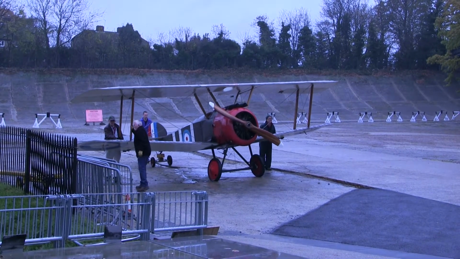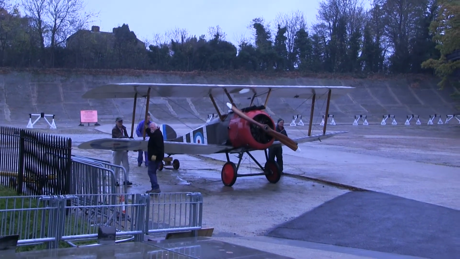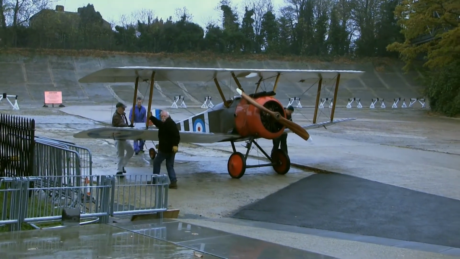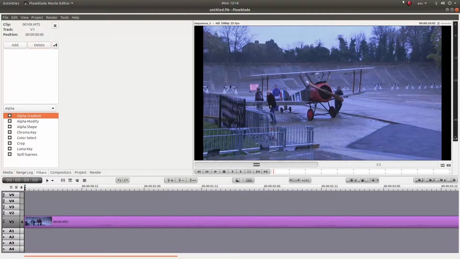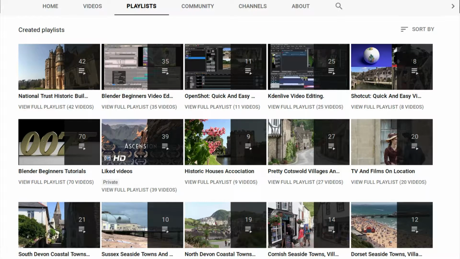In this Flowblade tutorial I will show you how to color correct a video clip. I've assumed you have a basic understanding of editing in Flowblade. A link to my beginner's tutorial is included in the description below. Other tutorials can be found in my playlists.